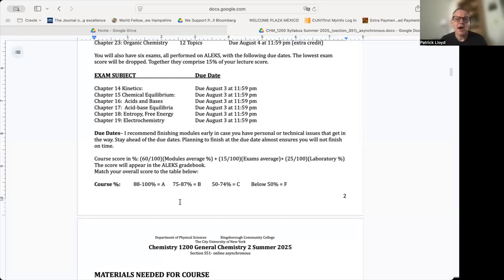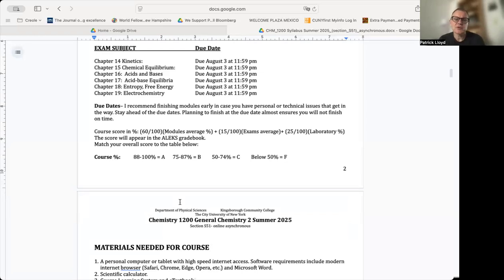Okay? The grading is based on these homework assignments. The homework assignments are actually called modules. So you can always calculate your grade, but Alex will calculate it for you. You can just go to the grade page on Alex, and it'll tell you what your grades are. But this is how it's being graded: 25% laboratory, 15% for the exams, and then 60% for the average of your homework assignments.